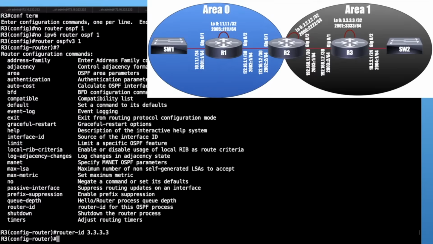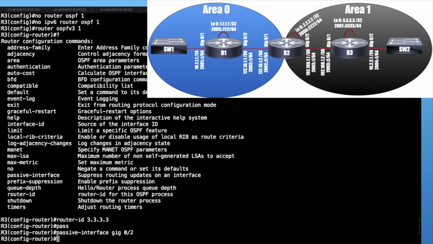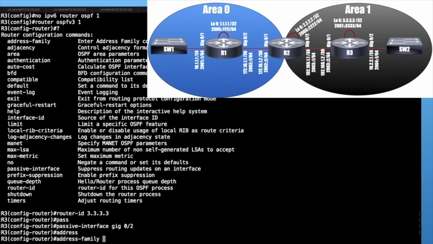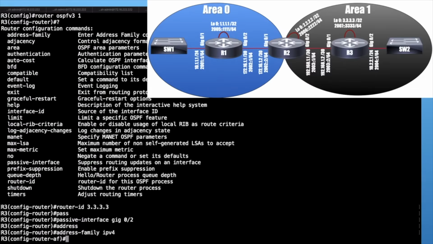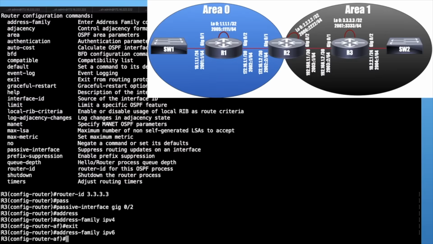I've got a passive interface, don't I? With my passive interface, let's see, gigabit 0/2 could be passive. So I'll say passive-interface gig 0/2. Now, let's create those address families. I'll say address-family IPv4. I also want to set up an address family for IPv6. So address-family IPv6.